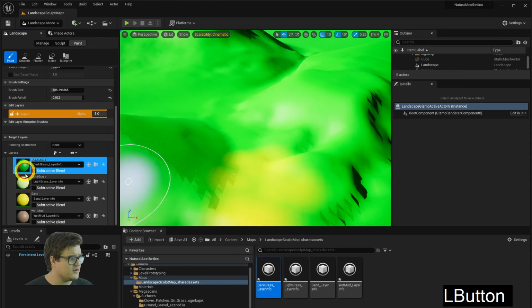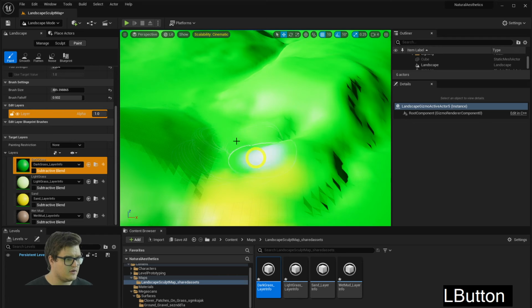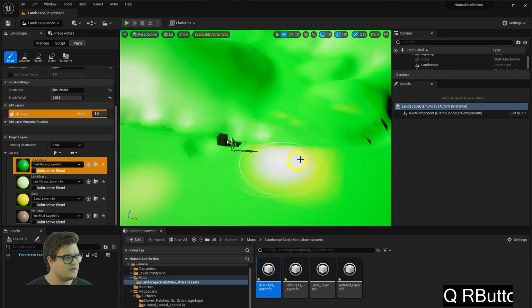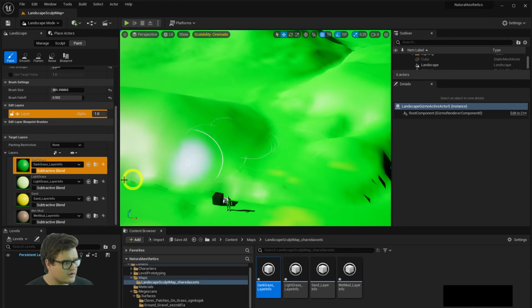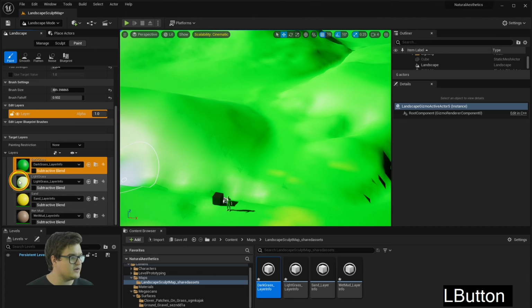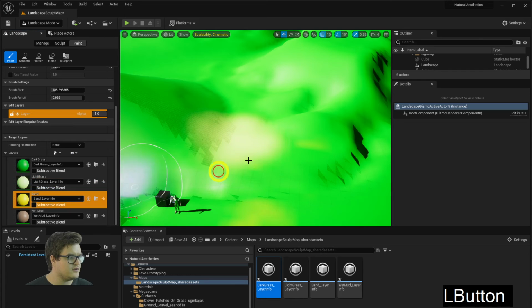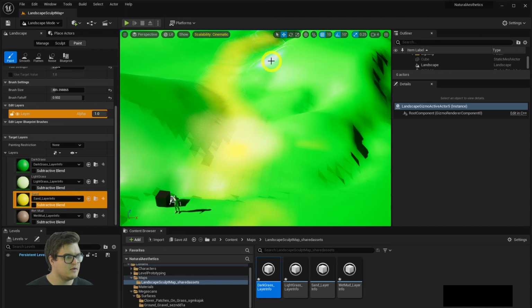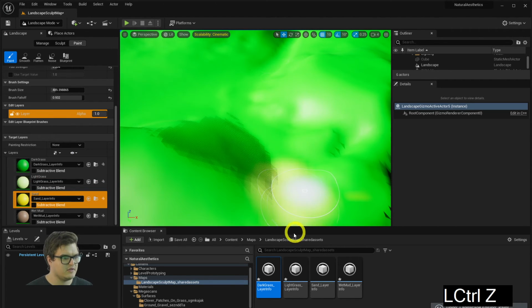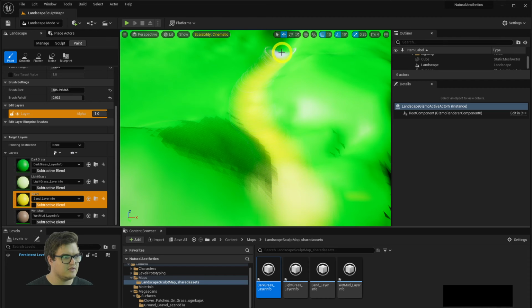But now you can use these different layers to paint on different parts of your scene. So I've got my dark green areas, which is not actually that dark green, my light green areas, and my sand, which I wanted to be my path. So I'll just paint that on there.